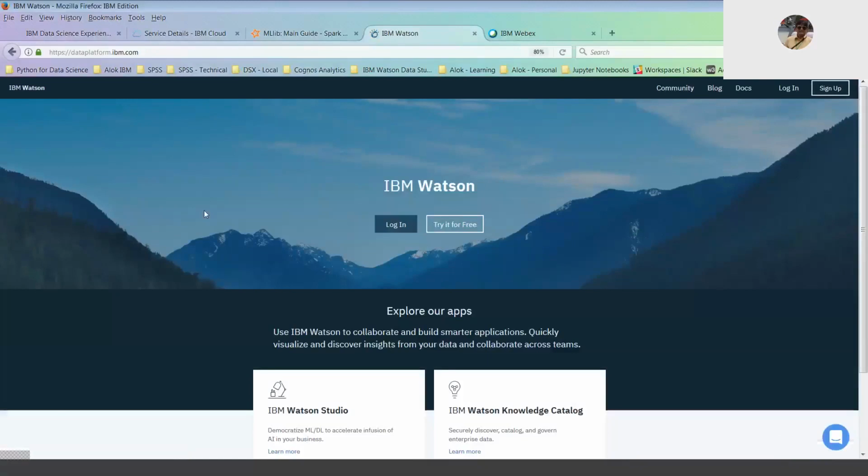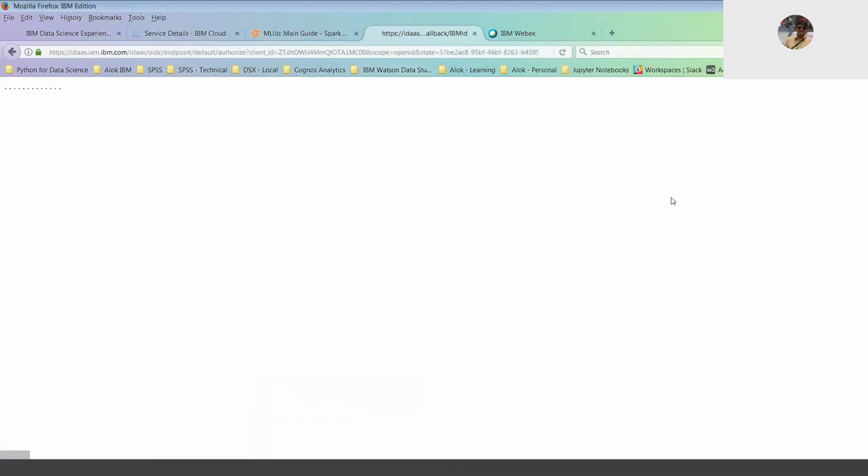Okay. Now this is the data platform.ibm.com, where you have access to the Watson Studio. So I do the login using my IBM Cloud ID.